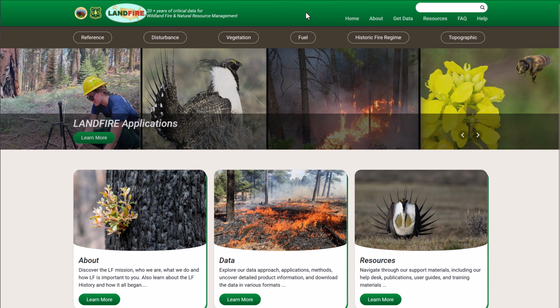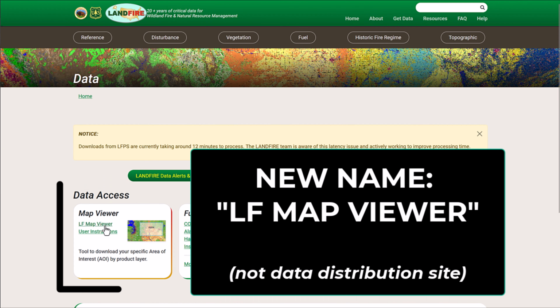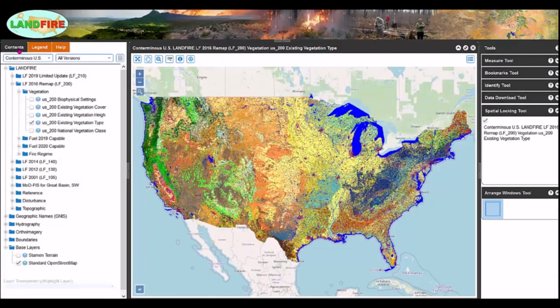Let's begin at the program website, www.landfire.gov. We will scroll down to Get Data. Within the Map Viewer panel, we'll select Data Distribution Site. The new LANDFIRE Map Viewer has 3 panels.